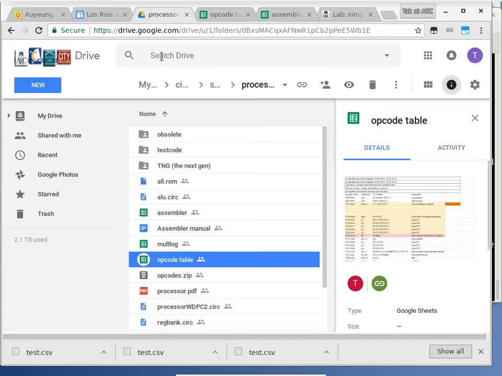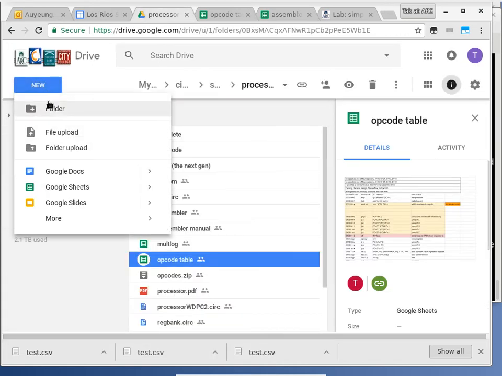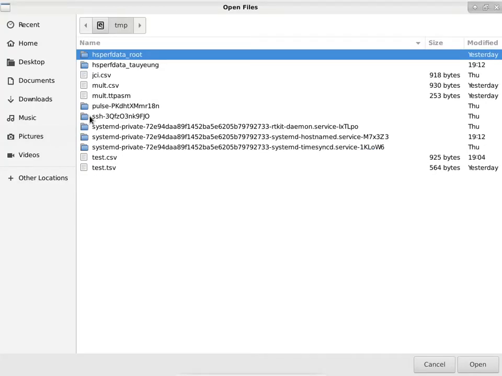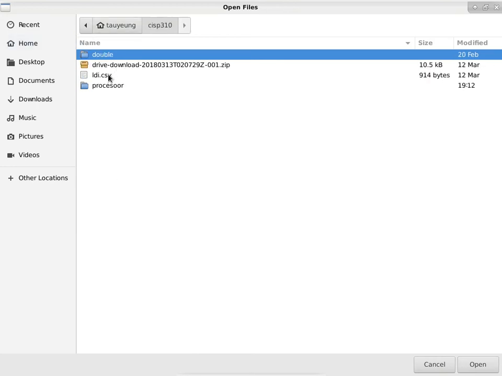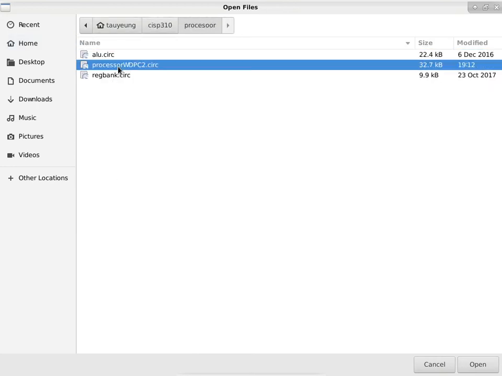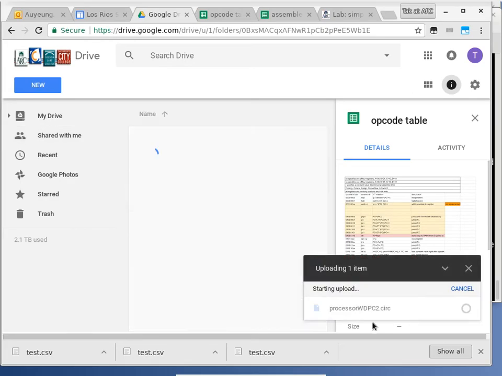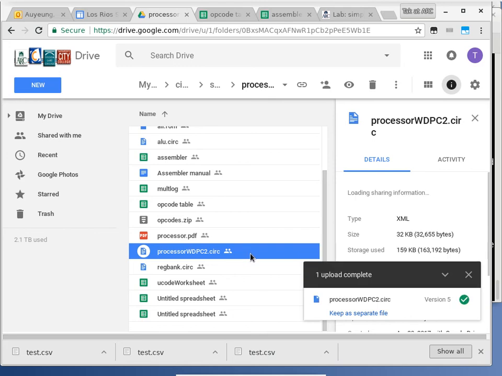Okay, so we go back to here. I'm just going to update it here because I want to make sure that whenever you download it again, it's going to be the correct one. So I'm going to go to File Upload, go to my home folder, go to the processor folder, go to here. You can see the modify time is just the past minute or so. And then open it. It re-uploads. So now the updated version should be online.